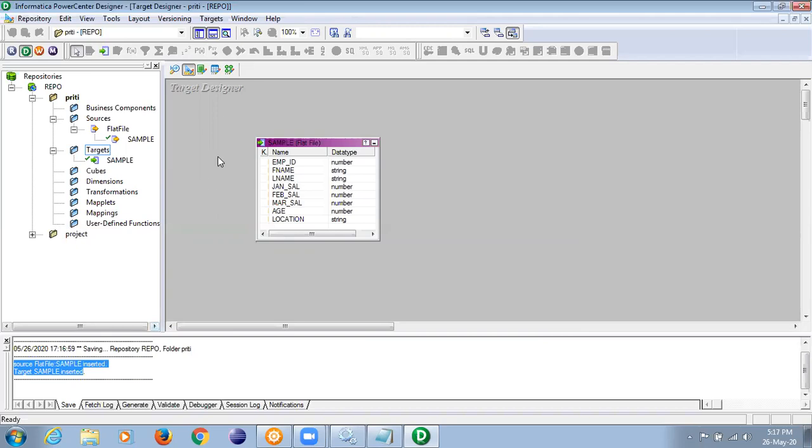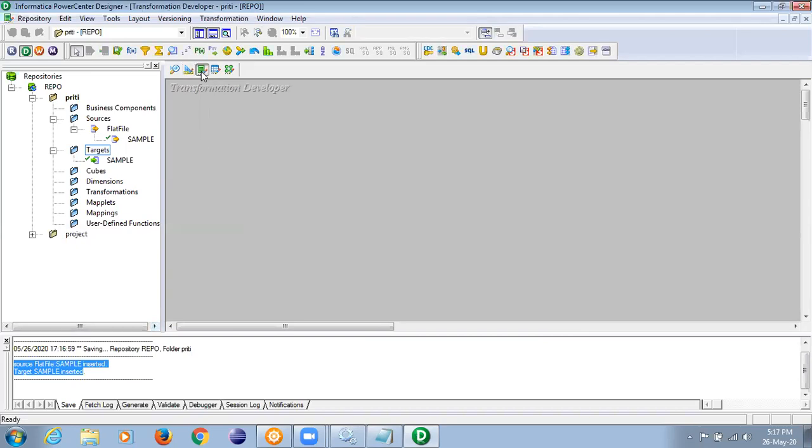Okay, right. So as I said, we are not learning the transformations as of now. So we will skip this thing. We'll directly come to the mapping. Okay, the fifth tab. Okay. Just a second.